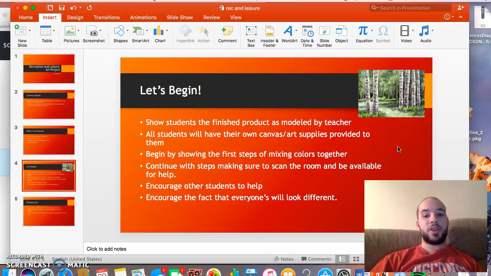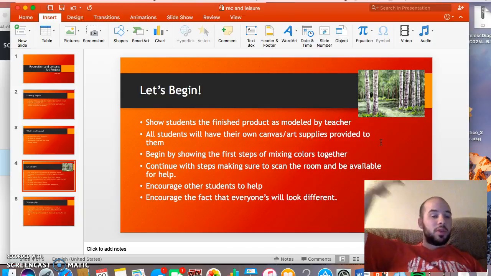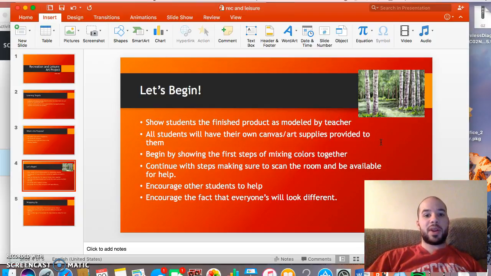So the idea is we're all in this together. We're all a team, and we're all going to do this, and encourage, like I said right here, other students to help. You're only one teacher who can only help one student at a time, and you could also have pairs who would be moving around and helping.